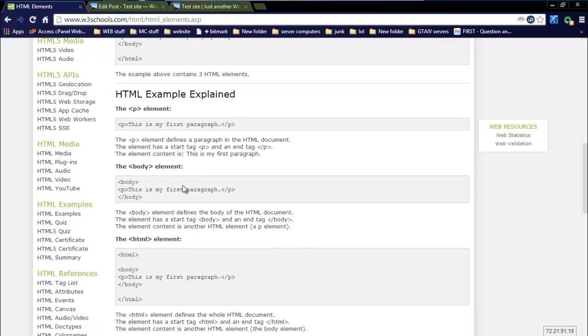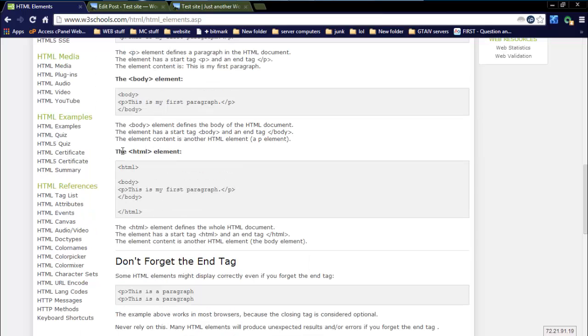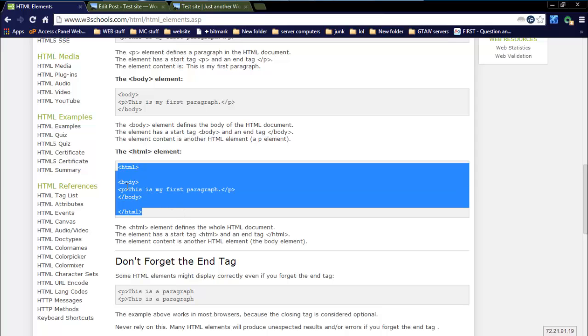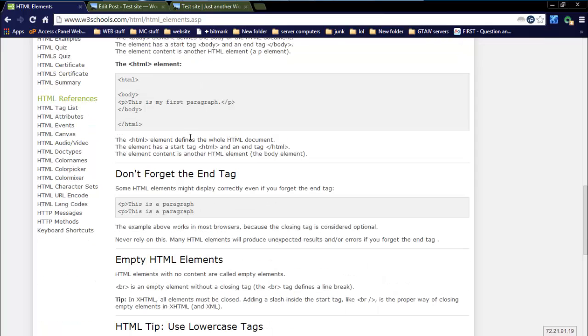This is my first paragraph. This is my first paragraph inside the body, inside the HTML element, as you can see right here. So now it's inside of an HTML tag, so now it's going to look like an HTML page, sort of. It's just going to have this right at the top.